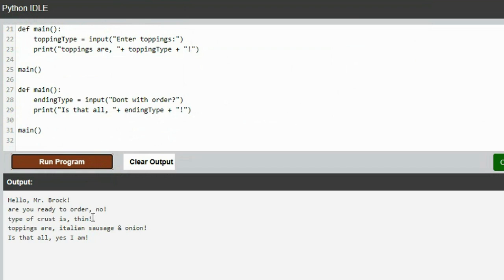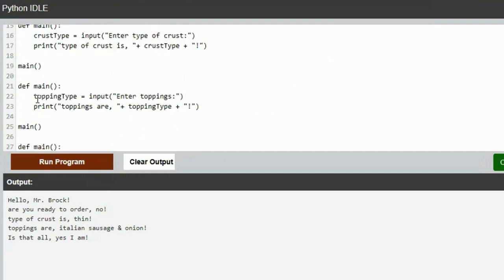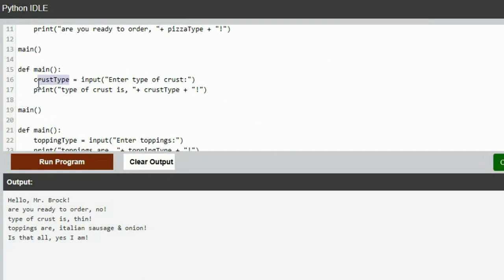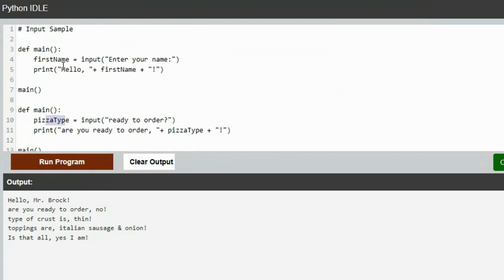Hello, Mr. Brock. Are you ready to order? No. Say, but you're printing what I answered. So like I say, I'm not taking off anything for that because we don't have the skills to do that. But I really like that you included that. Type of crust is thin. Toppings are Italian sausage and onion. Is it all? Yes. Yes, I am, because that's what I typed. But I like that you're using what the person is entering, using good names, crust type, pizza type, first name. So that's good.